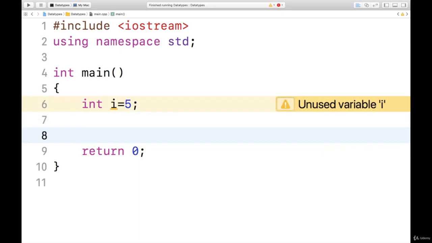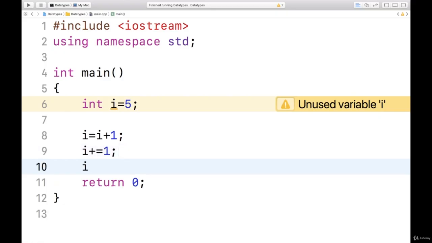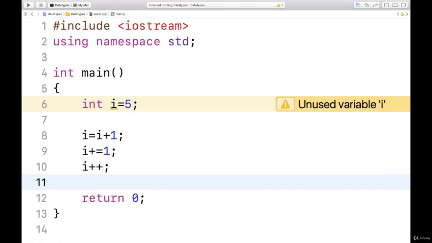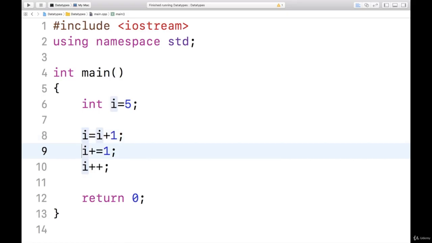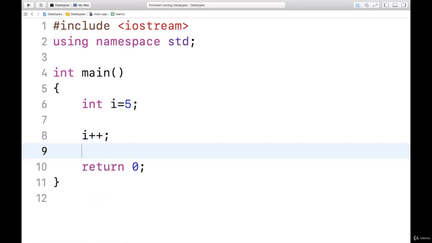Now one method of incrementing the value of i is i = i + 1, or else I can say i += 1, or even I can say i++. This is a unary operator. We don't need any other thing. Like here we require 1, but here nothing is required. So this will increment the value of i.